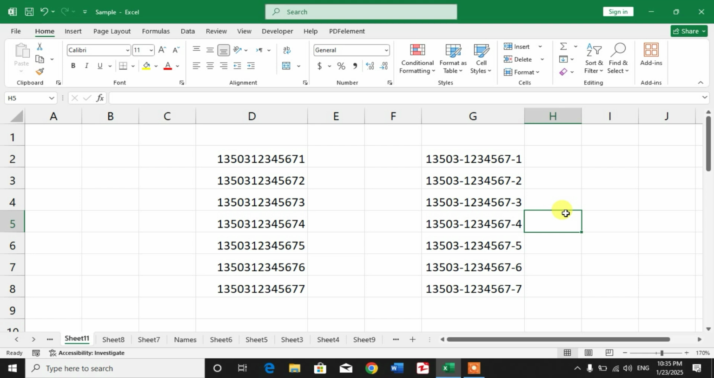So friends, I hope you have learned the way to insert dashes or hyphens in CNIC numbers at once in Microsoft Excel.